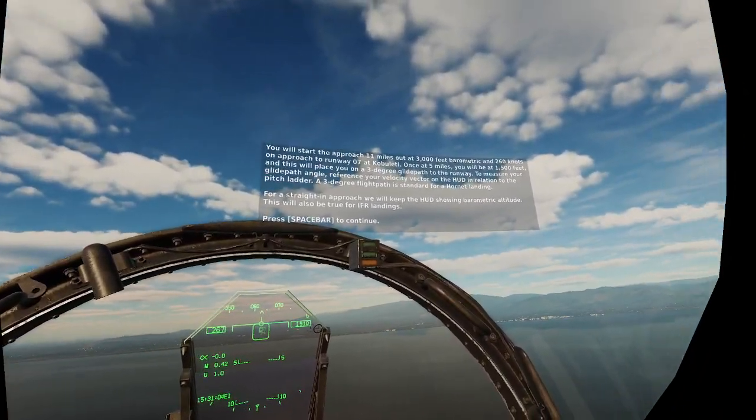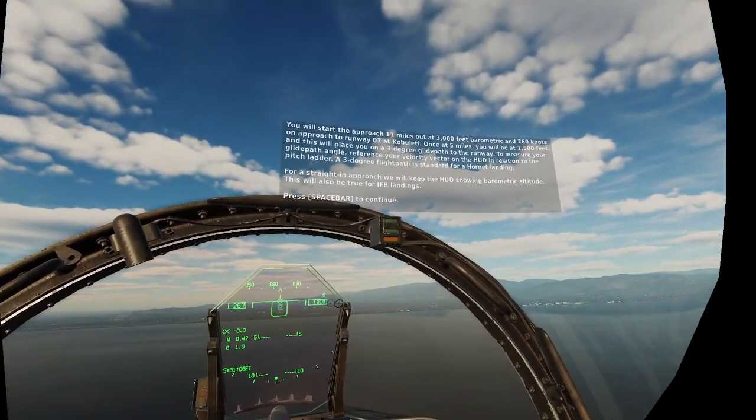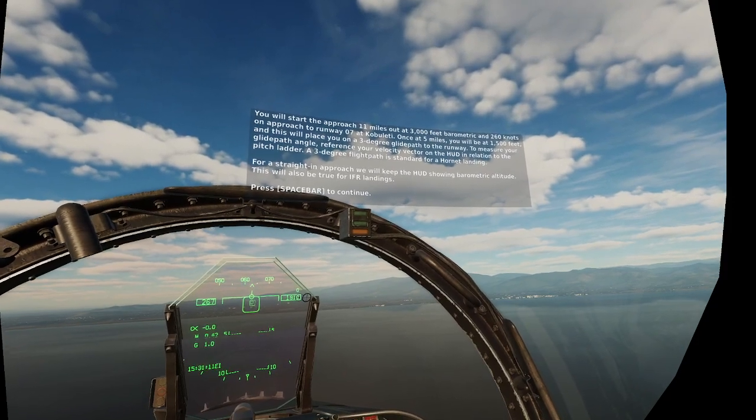For a straight-in approach, we will keep the HUD showing barometric altitude. This will also be true for IFR landings. Press spacebar to continue.